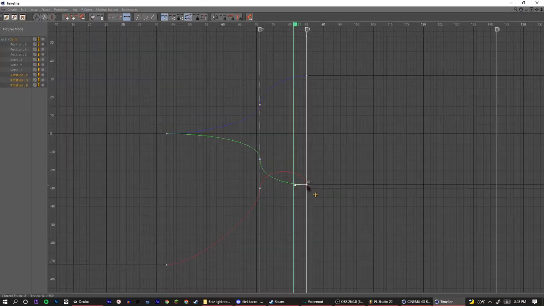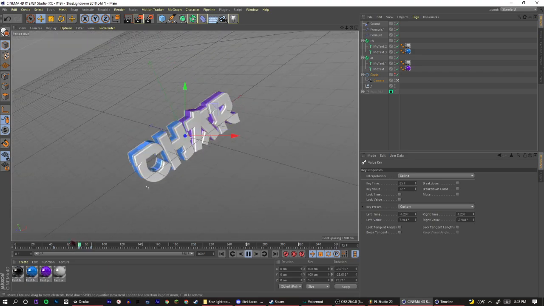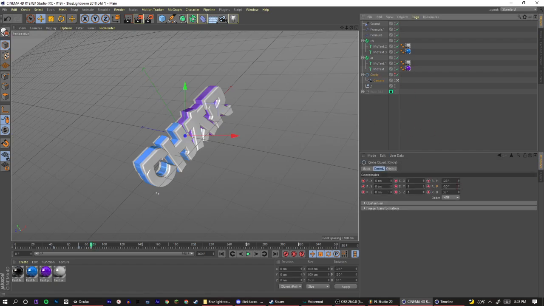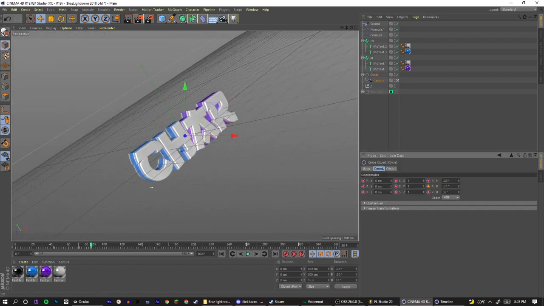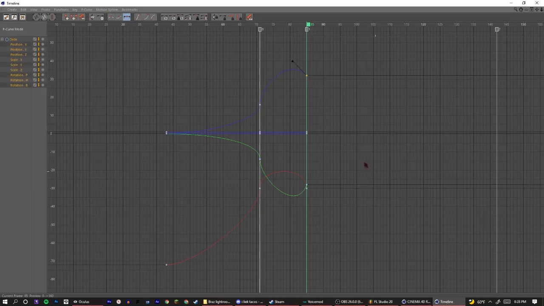Now, I want to make these ones bounce too, like this. Like an overbounce, if you know what I mean. And if you want, you can even make the values like even this, like all of them, just to make the overbounce a lot more violent.